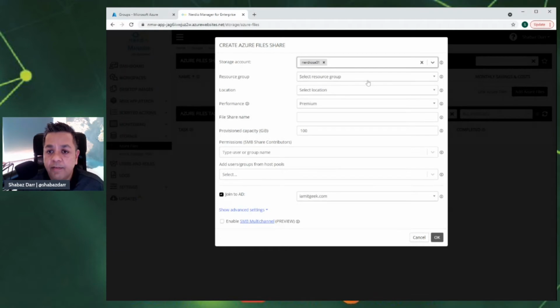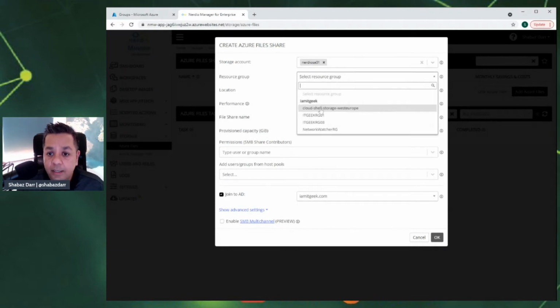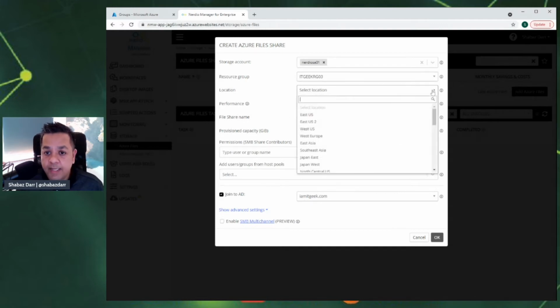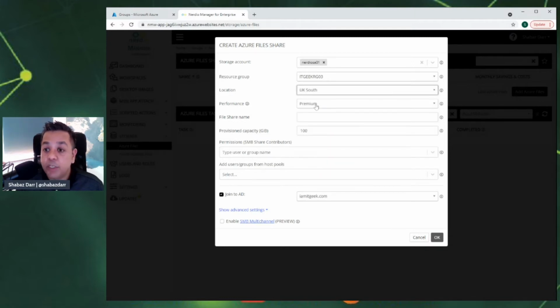Okay, perfect. And then we want to click on the IT Geek RGO3 location. Want to stick with UK South. So let's find UK South in here. Make sure it's premium for those Azure file shares. You need to make sure it's premium.